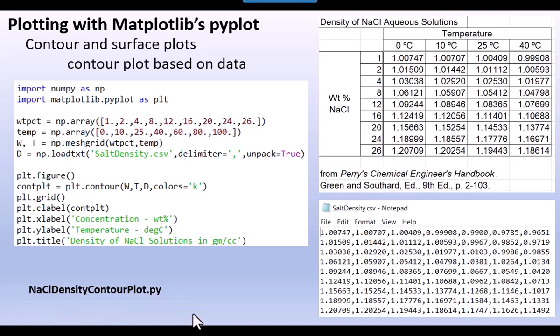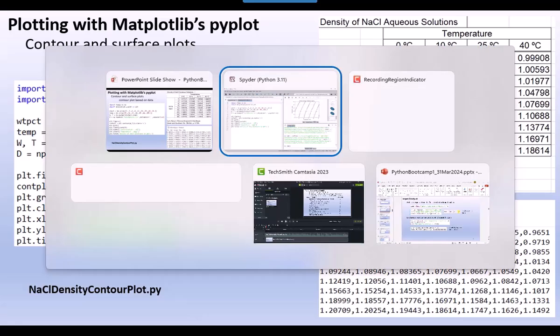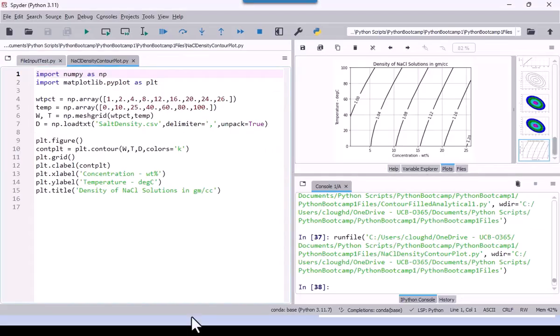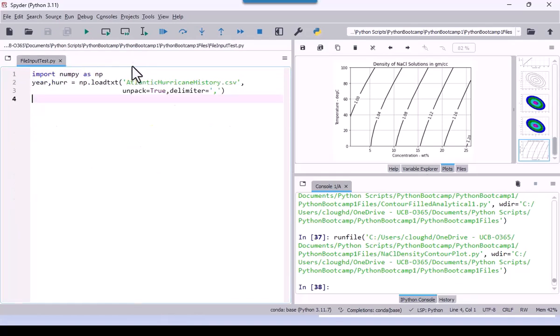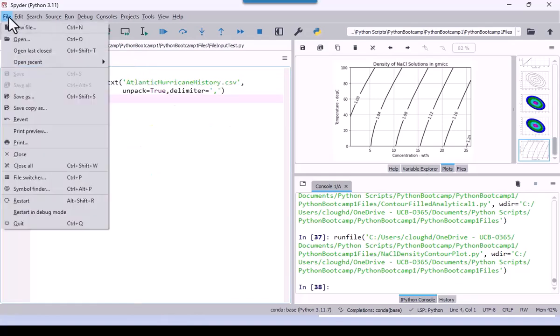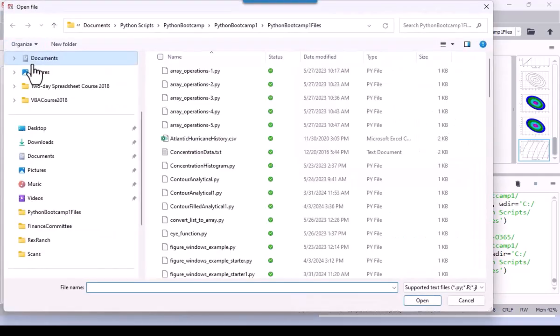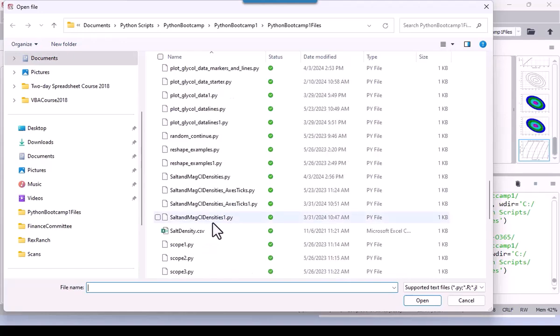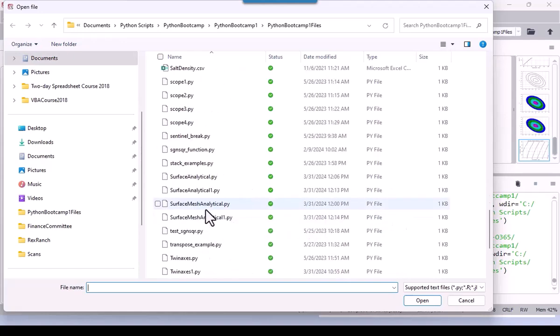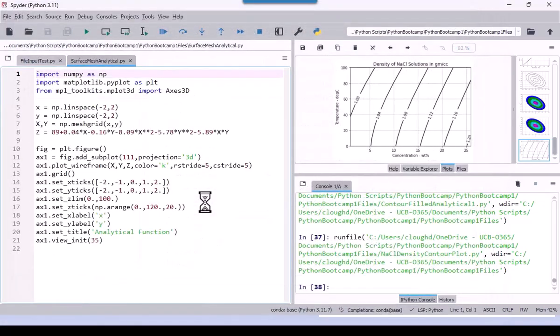Now, let's finish this up by considering surface plots, all right? So let's come back. And again, this is somewhat similar to what you see in MATLAB if you've created these plots in MATLAB before. So let us go to what we call surface mesh analytical. Okay, now we've got a couple tricky things happening here.